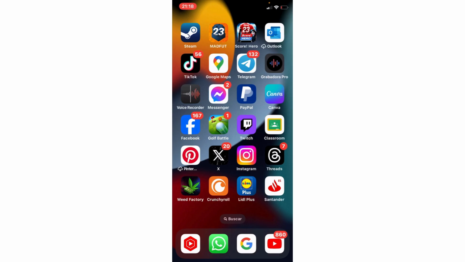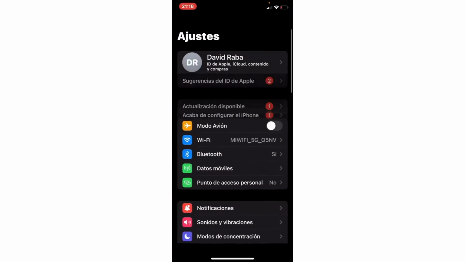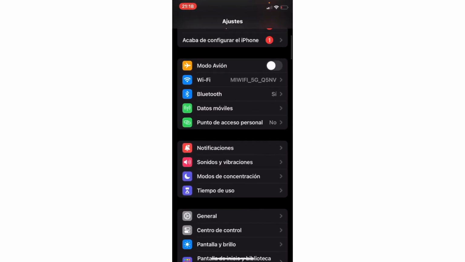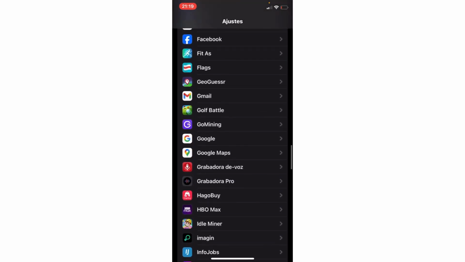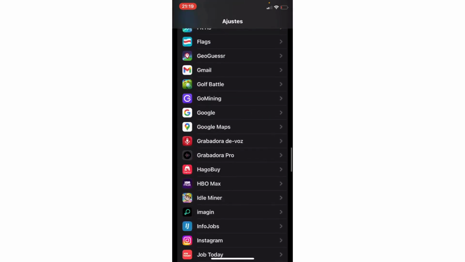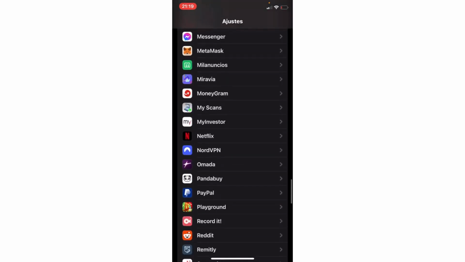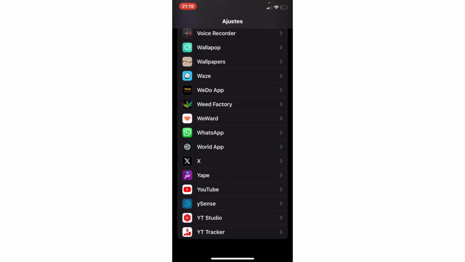If not, you go to the settings of your phone, and for Android go to the option Applications. For iPhones, scroll down and search for Instagram, and go to Instagram here, and you force stop the app and clear the cache, and bye bye.